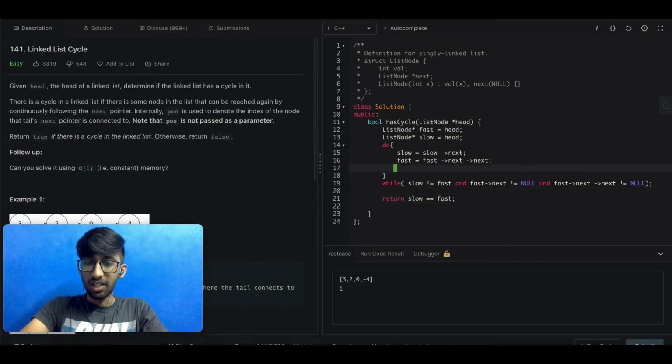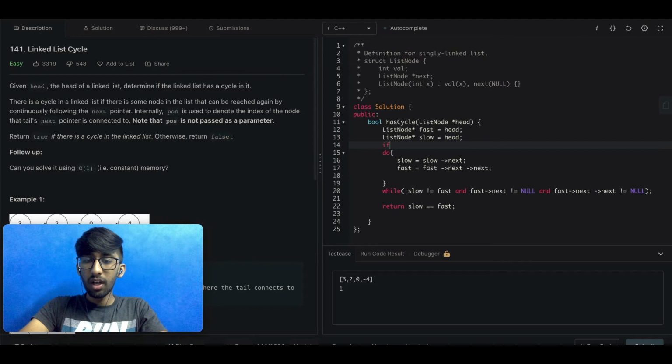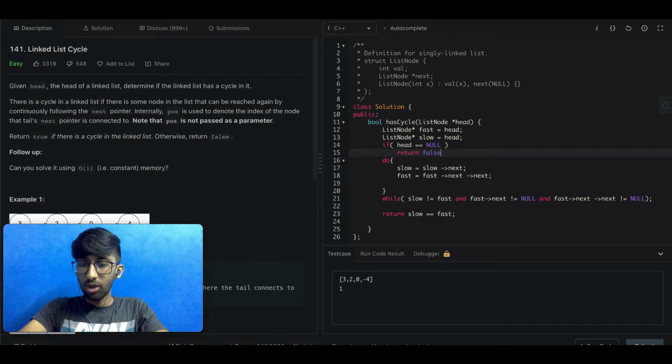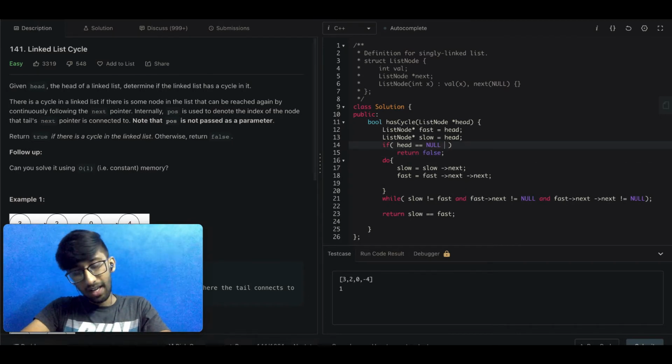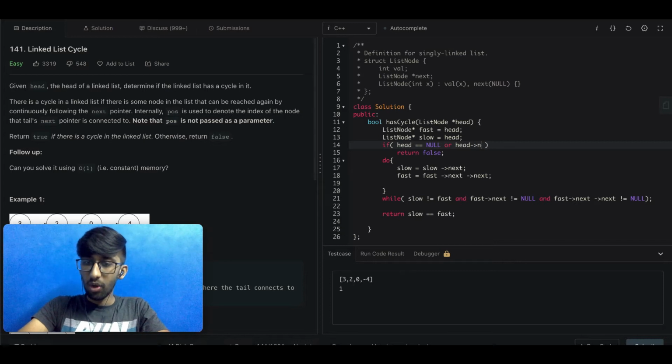Step 2, add edge conditions or edge cases. What if the given linked list has no element? If the given linked list has no elements, then no cycle is possible. Okay? Next, or if it has only one element, in which case this condition will be true, head's next will be null, or head's next will be null. So in either of these cases there are no loops possible because it has only 0, 1 or 2 elements. In all of those cases we'll have to return false.